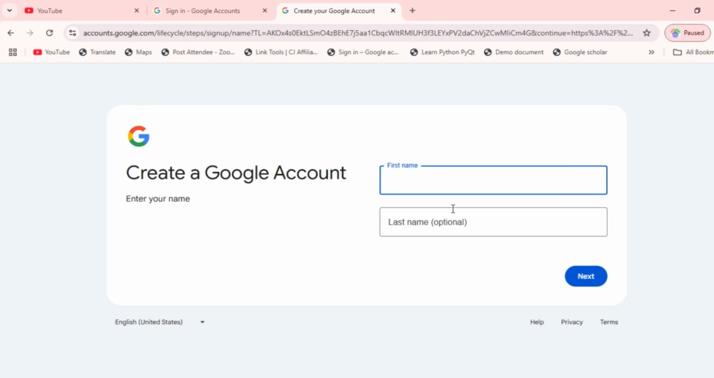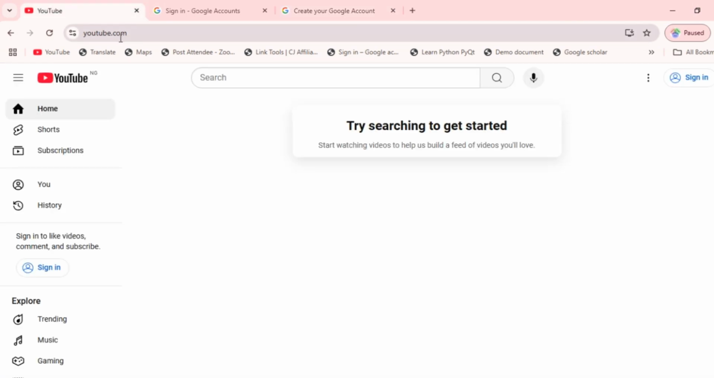But if you have gotten your Gmail account, fine, you don't have an issue. Now let's go back. I want to log into a YouTube account now. If you already have your Gmail account, that means, like I said, you are done with the first step. Now that you have an account, what do you need to do? You go to youtube.com. Visit youtube.com.